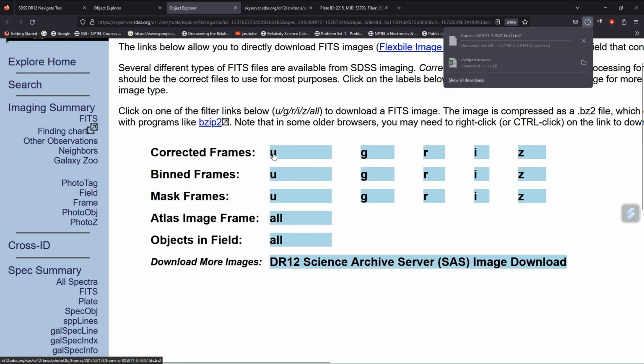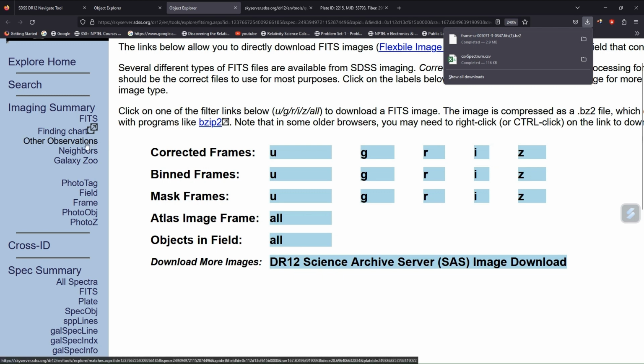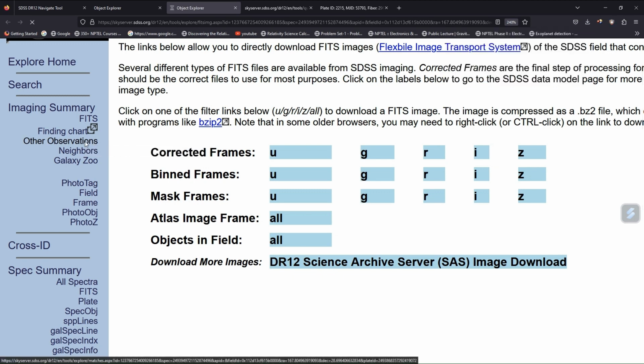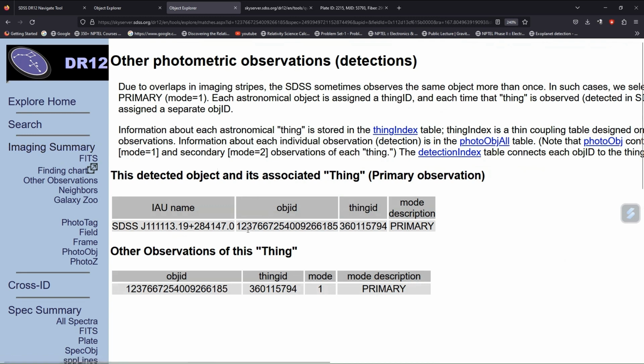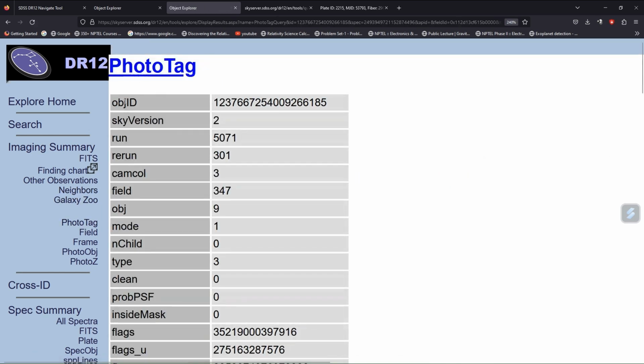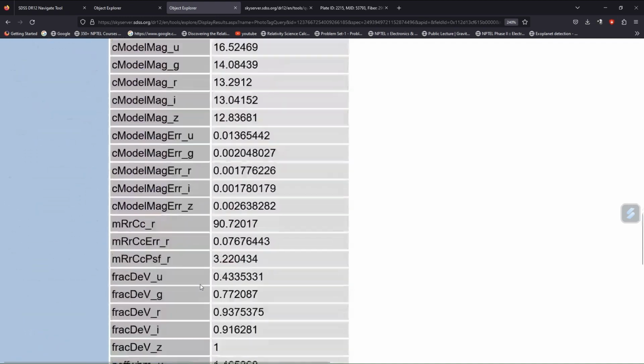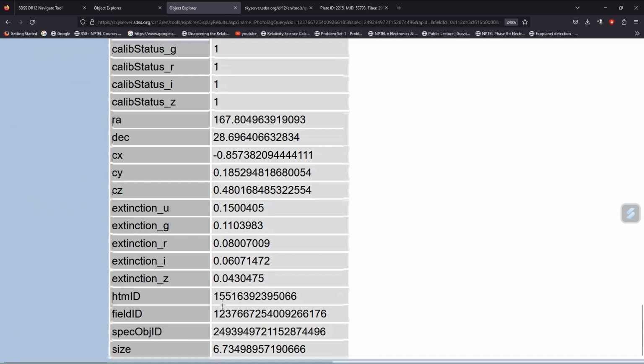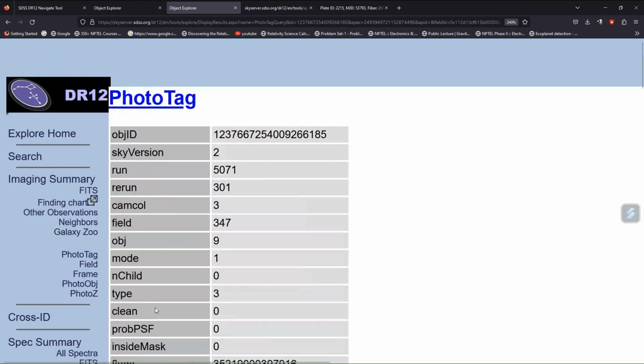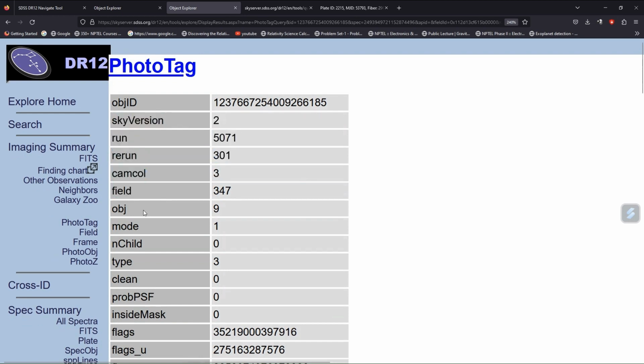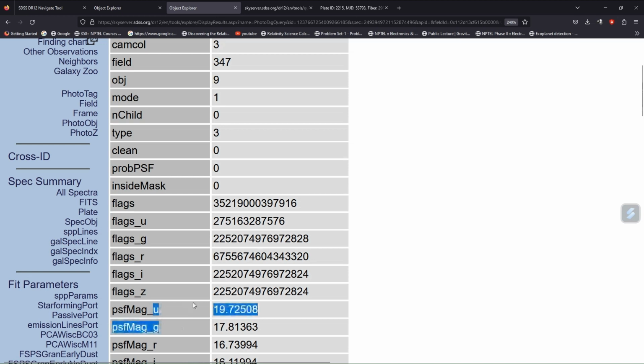If you click it, you can download your FITS file, the photometric files, from this website, and you can also go to these tags. Say, go to other observations, or maybe go to your photo tag. What keywords does it contain? The photo tag is basically like a table name, and it contains many things about the observations. You can see everything is given here: right ascension, date, extension, spec object ID, size, and mode. It's the PSF magnitude in all bands.